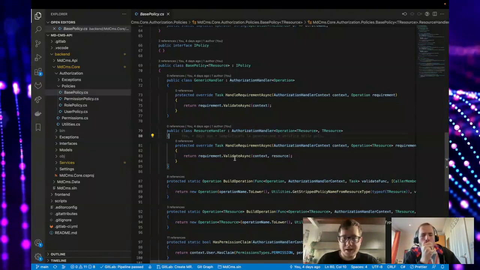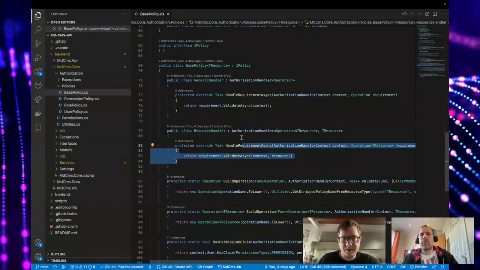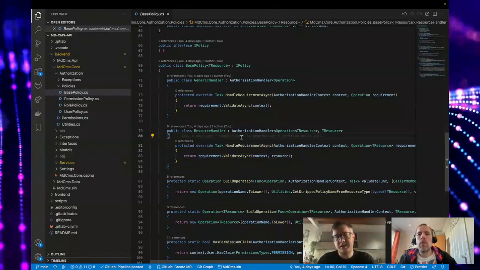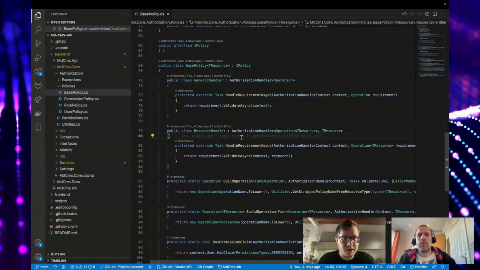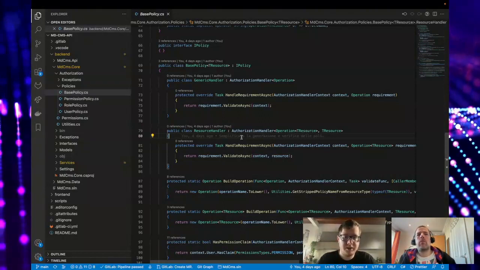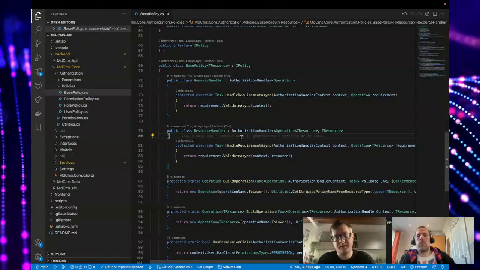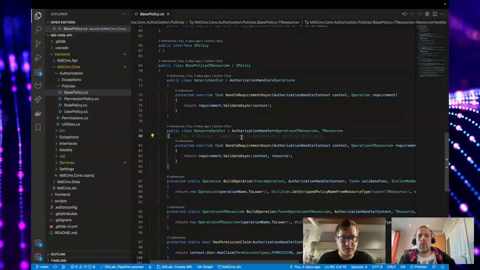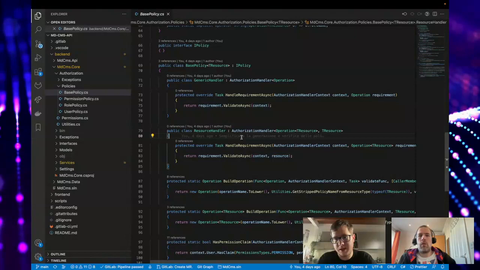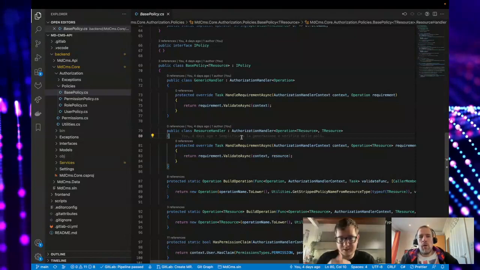And you have to write this handler requirement async, where inside that you basically have the HTTP context, the resource, and you do the checks for permissions, or for example, checking that the author of the resource is the same one that's making the API request.